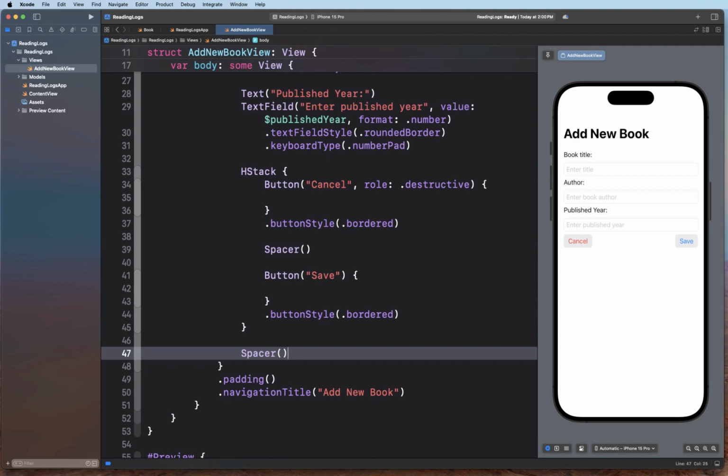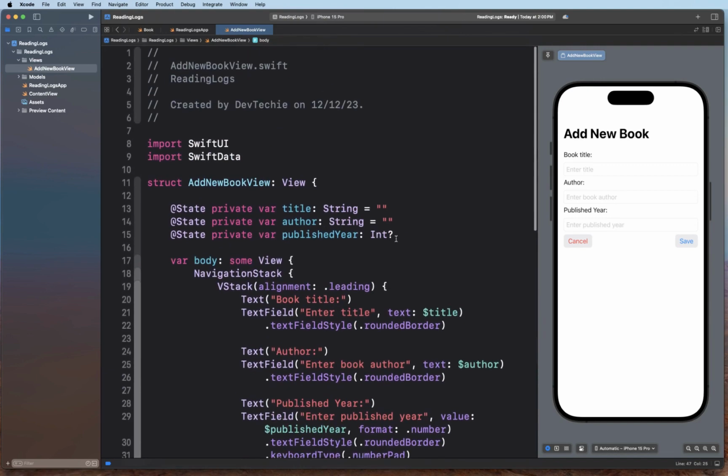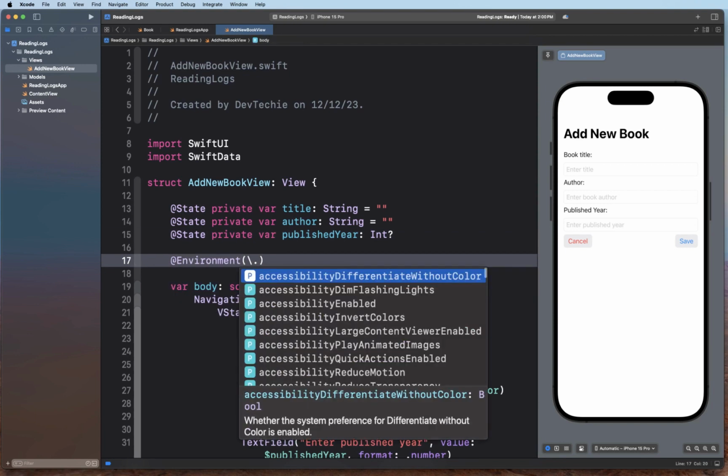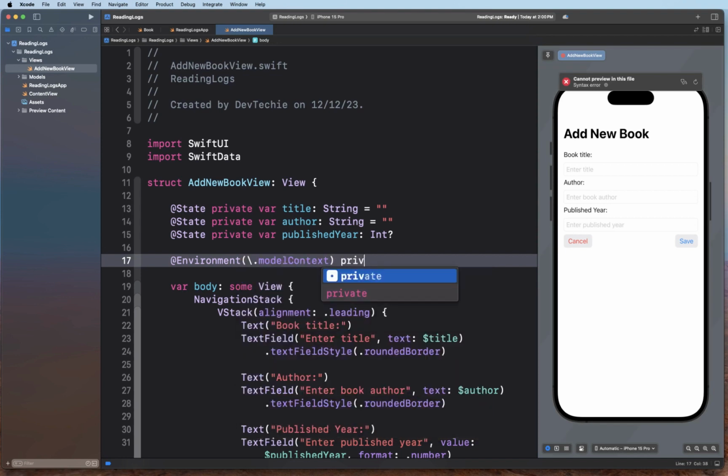Now, since we are passing this model container via the app, we can access the environment object to gain access to the model context. And we can do that up at the top by creating an environment property and reaching out to the key path called modelContext. We're going to store this in a variable called context, and this is the variable that we're going to use to access and save our record.